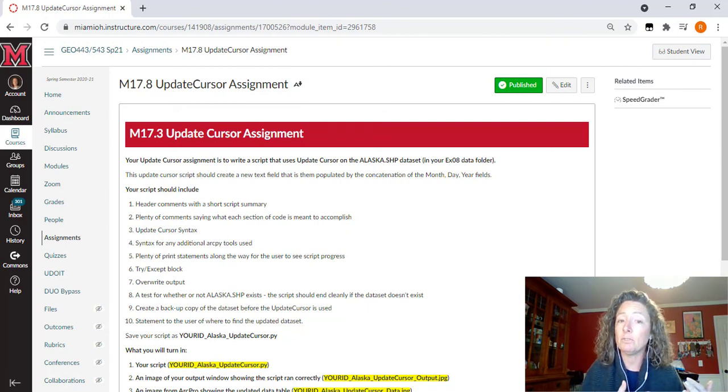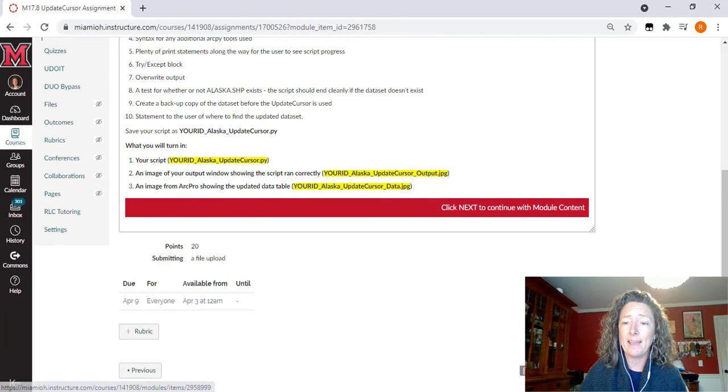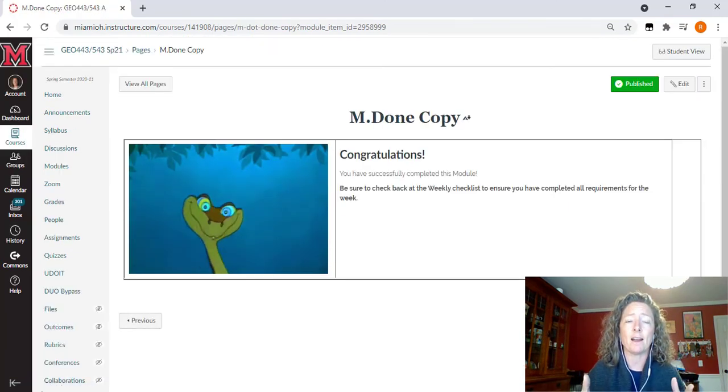So everything that you've learned in update cursor activities 1, 2, and 3 gives you the skills to be able to write this script on this particular data set. And down here it tells you what it is that you need to turn in for that assignment. And then you're going to upload that, and then you will land on our dancing snake. So that tells you that you're done for this week.